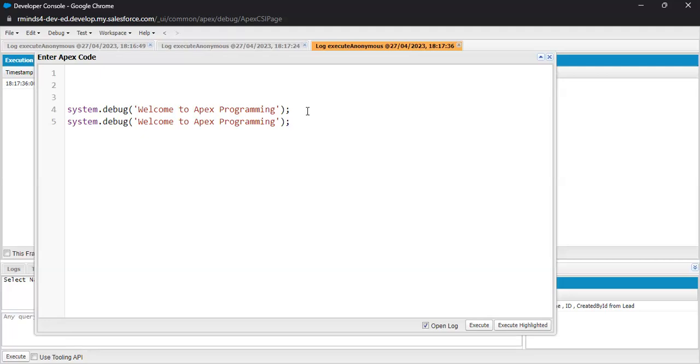Again, this is going to increase the number of lines of code and the number of characters which we are using. But suppose I have a scenario where I wanted to print this "welcome to Apex programming" 100 times. So how are we going to do that? That's where our iterative statements come into the picture.